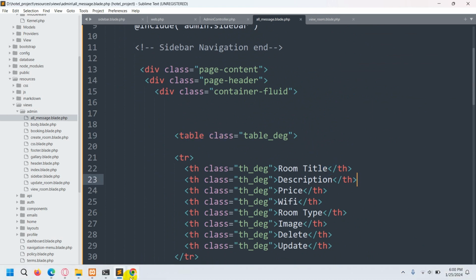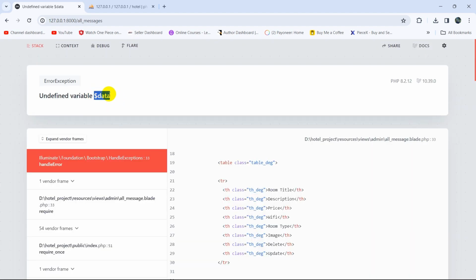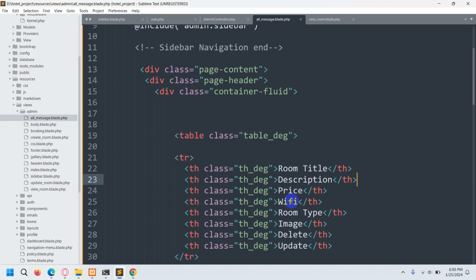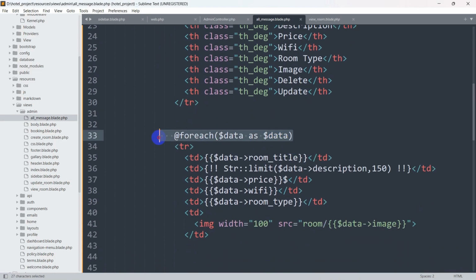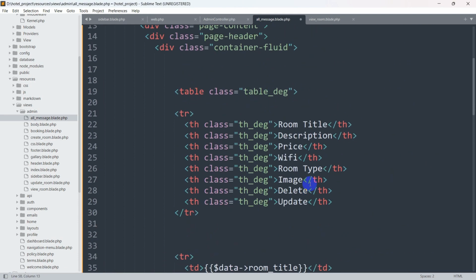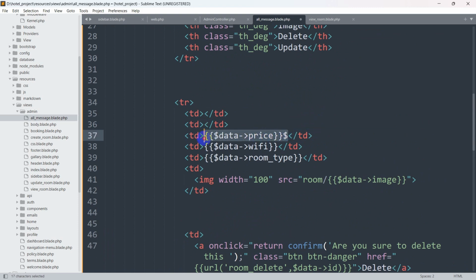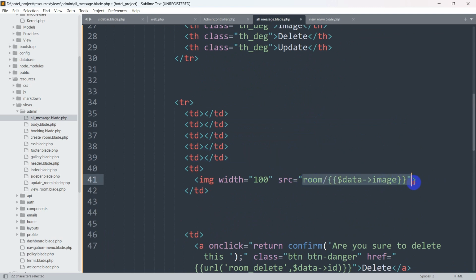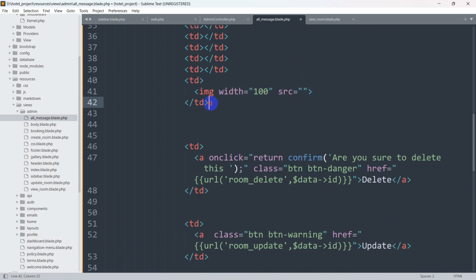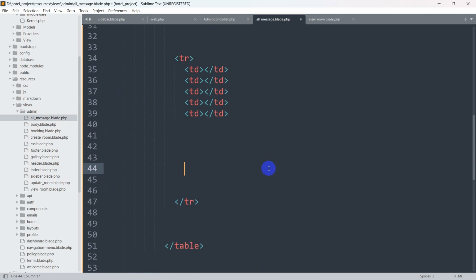So right now, if we save it and go to our messages option, we'll get the error: undefined variable $data. So what we are going to do is remove this foreach loop from here, and the end foreach as well. Then we'll also remove all of these: $data title, room description, price, Wi-Fi, room type, and the image source here. We'll remove this. Let's also remove the image from here, and let's remove the delete and update buttons as well.